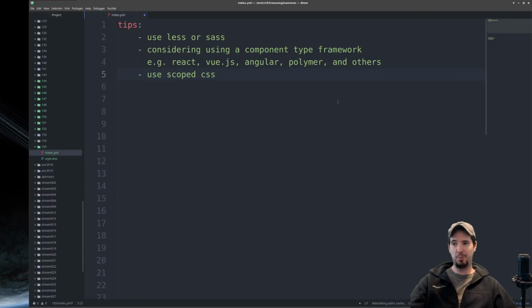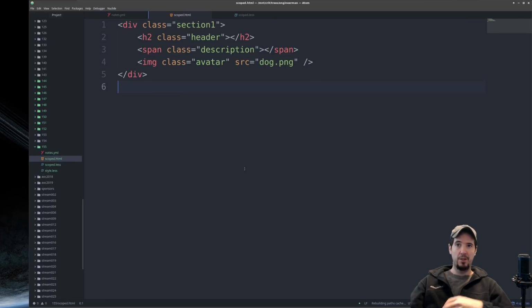Next thing is to use scoped CSS, and now this will only apply to people who are not using a component type framework. This is people who maybe just want to use Less and not use anything else. The whole idea behind scoped CSS is just to make sure that CSS styles don't spill into other places. So if you look at this HTML, we have an outer div with a class called section1. Inside of this div, we have three elements, each with their own various classes: header, description, and avatar.